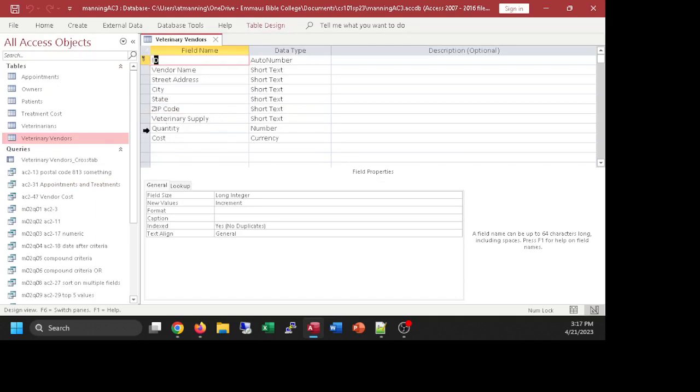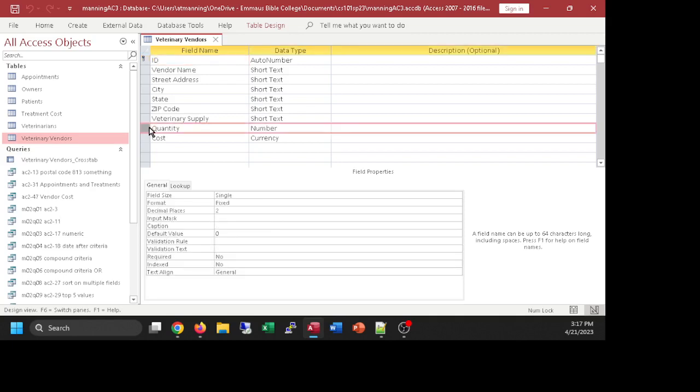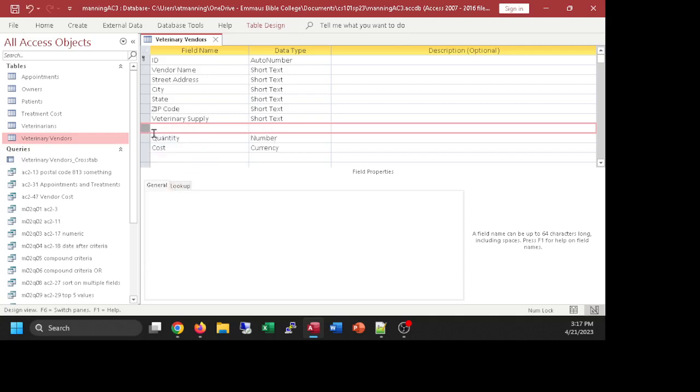To do that, I go to the row below it, the quantity row, and I right-click and choose Insert Rows. That will insert a row above me, very much like Excel. So I'm going to do an Insert Row, and now I have a row between veterinary supply and quantity. The name of this field is going to be product type.